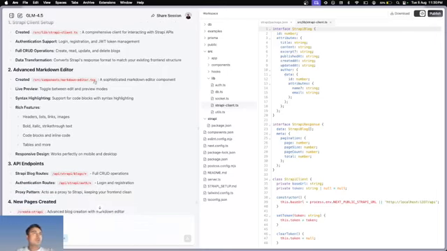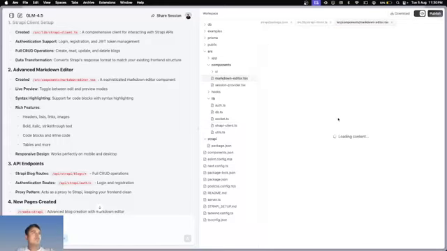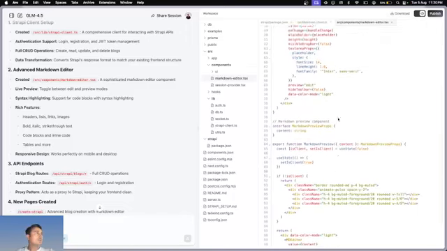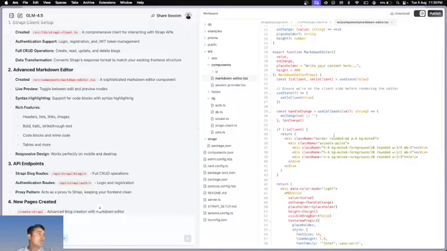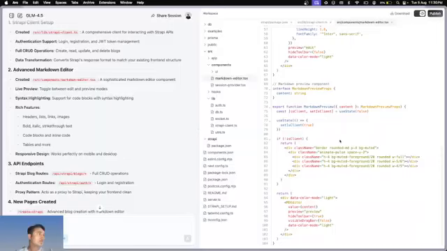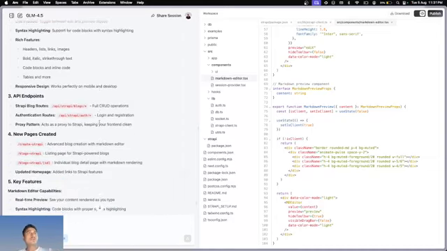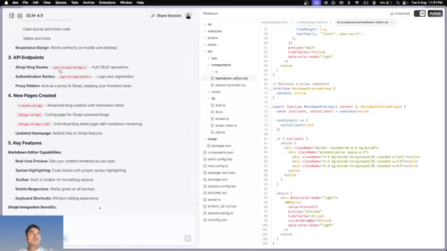Created this component, markdown editor.tsx. So in src components markdown editor.tsx we would see a sophisticated markdown editor component. Toggle between edit and preview mode, support for code blocks with syntax highlighting, rich features, responsive design, works perfectly on mobile and desktop. Stripe blog routes, API Stripe blogs, full CRUD operations, authentication, API Stripe auth, and it acts as a proxy to Stripe, keeping your front end clean.